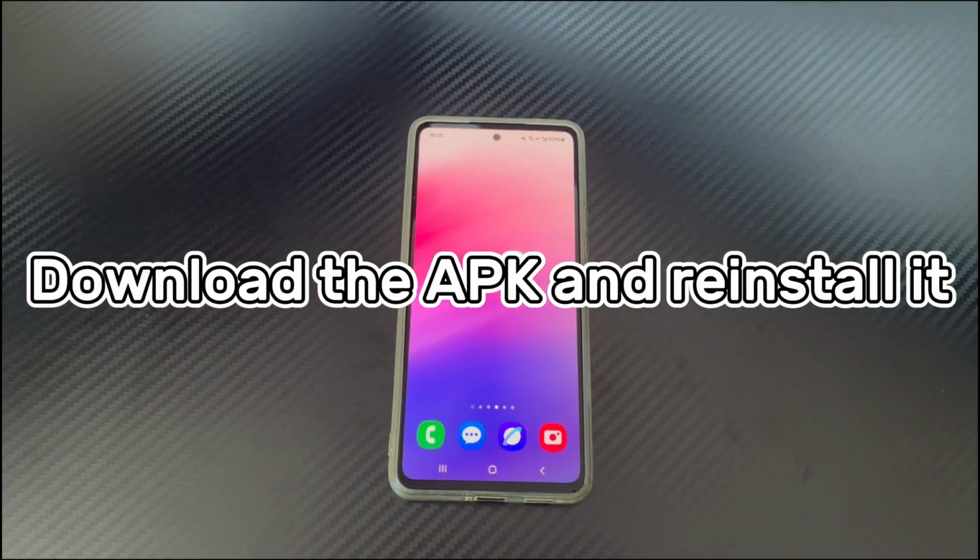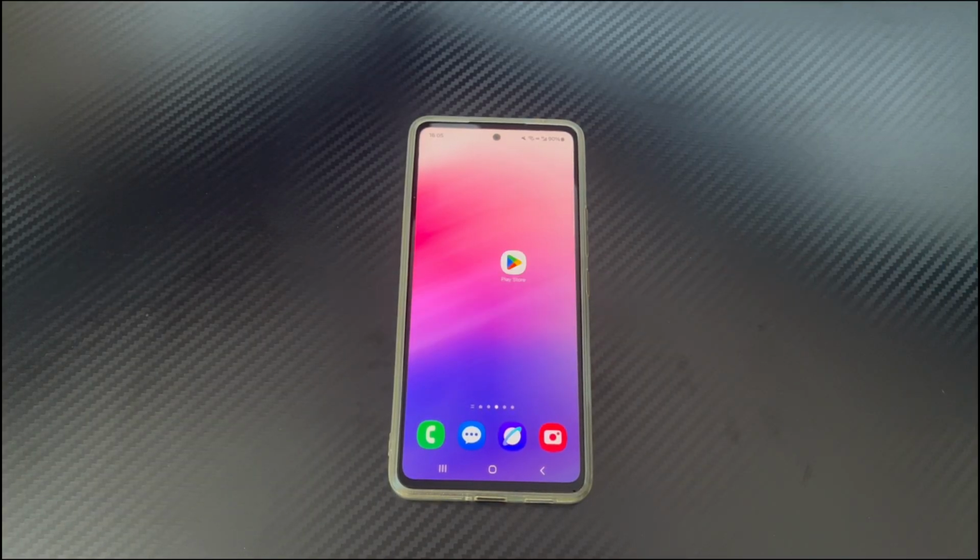Method 2. Download the APK and reinstall it. If you've rooted your phone or the Play Store has completely disappeared from your Android phone, you can also download the APK and reinstall it. This is the second solution to restore the Play Store app on your Android phone. When downloading the APK, be sure to choose a reliable source, otherwise your Android phone may encounter other unknown issues. If you don't know how to download, you can search Google to find a safe and reliable download source.